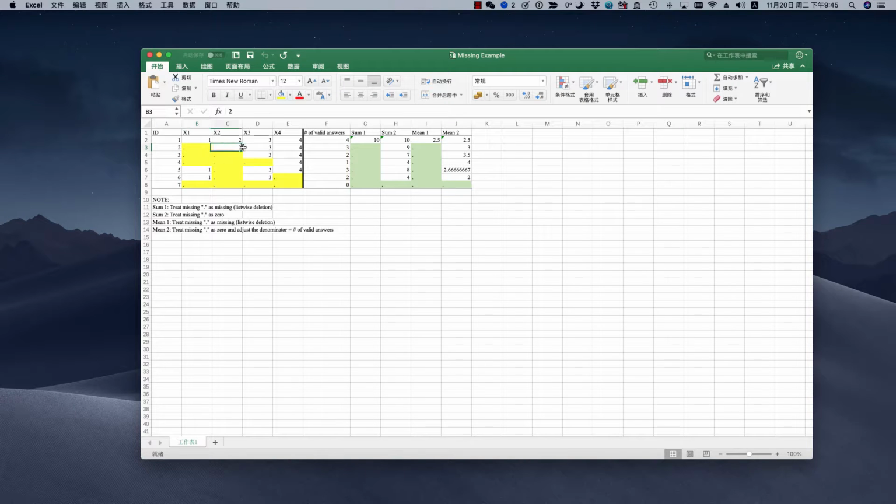We add up all valid responses together and divide the sum by the number of valid answers. For example, for the second case, we put 2, 3, and 4 together. And because we have 1 missing value here, we have totally 3 valid answers. So we add these 3 valid answers together and then divide it by 3.